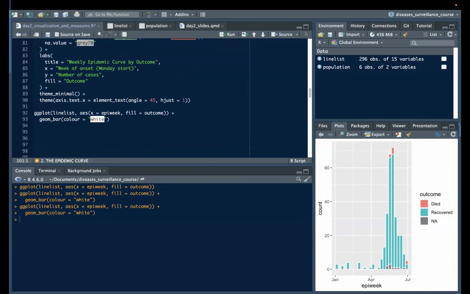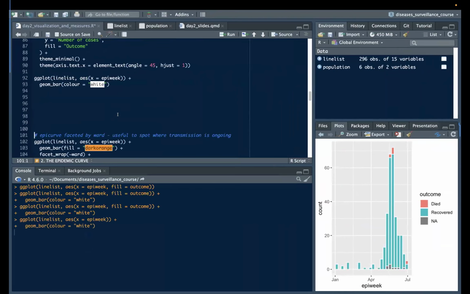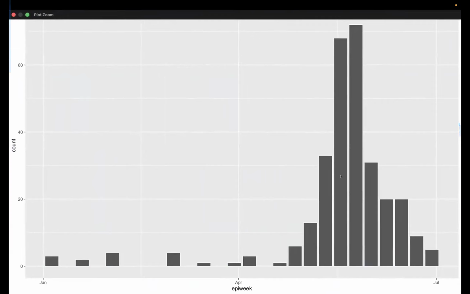Now, this is what this particular thing means. This fill is equal to outcome. Let me remove it so that you can see the difference. So can you see the difference now? I did not put fill is equal to outcome. I'm only getting the number of cases for each week. You can see the graph has become condensed now because I'm using weekly. I'm no more using daily.